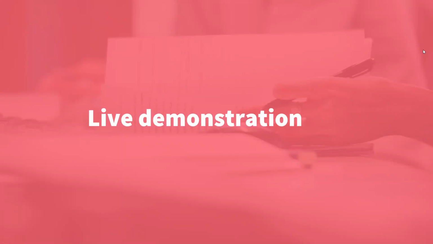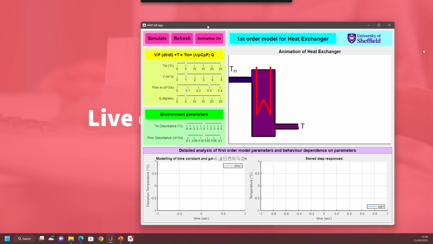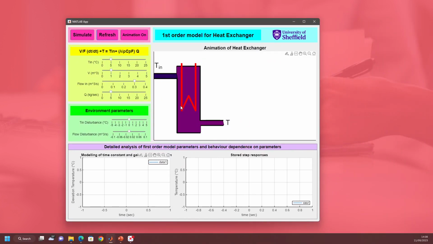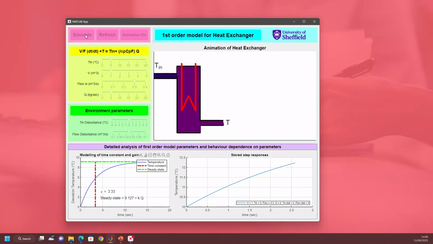Let's do a live demonstration then. So let's bring the app in. So I've opened it for you, here it is, and you can see here I've got quite a small tank. So you can see sliders to represent the inlet temperature, the volume of the tank, the flow through the tank, the mass flow rate of the condensing steam, and we've also got some disturbances we can add here. So let's just press simulate and see what happens.